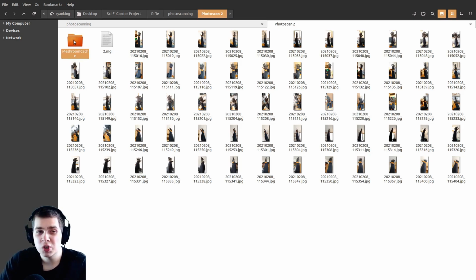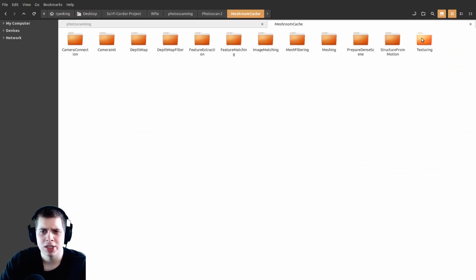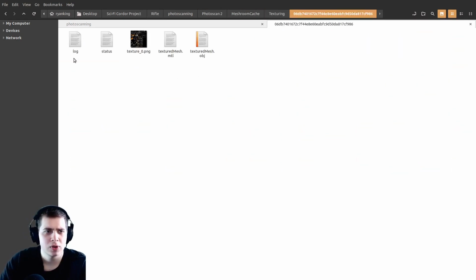And then if you go into the Meshroom cache, you can go into texturing and then go into the folder, and you can see that there is a textured mesh.obj, and this is your 3D mesh that you can add into Blender. And then also they have a texture right here. This is the texture map for the gloves.